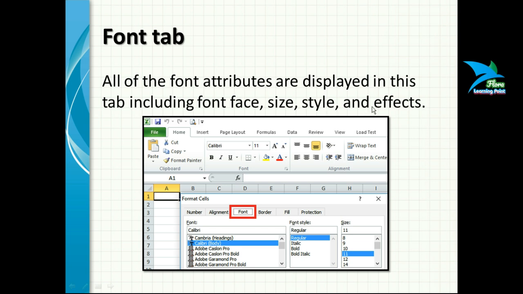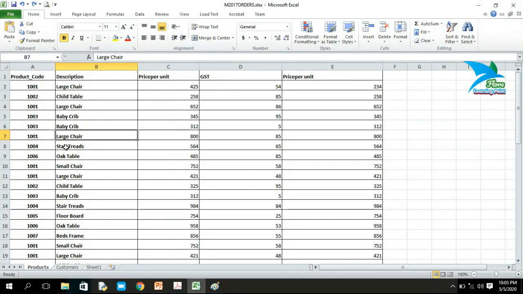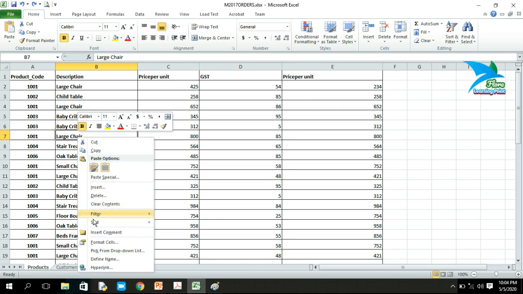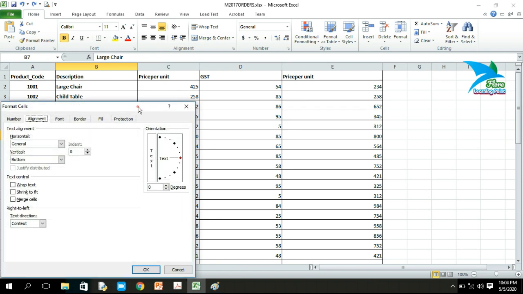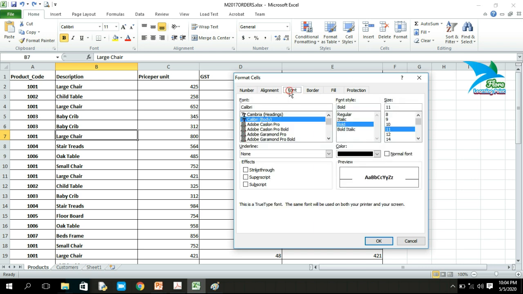After the alignment tab, we have the font tab. All of the font attributes are displayed in this tab, including font face, font size, style, and effects. So that means you can change font related attributes or properties by using this font tab available on the Format Cell Dialog. Now let's start how to use that font tab available on the Format Cell Dialog.